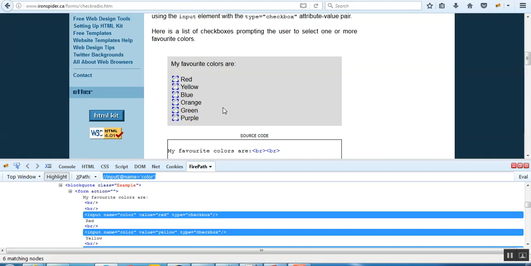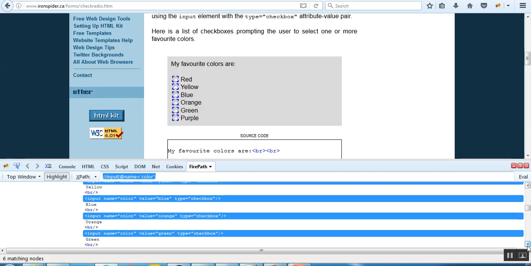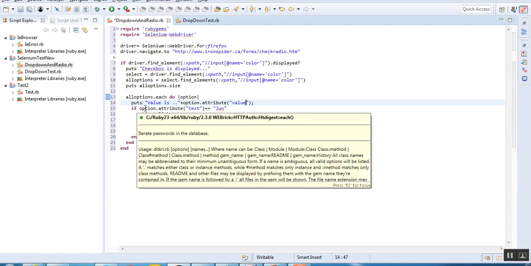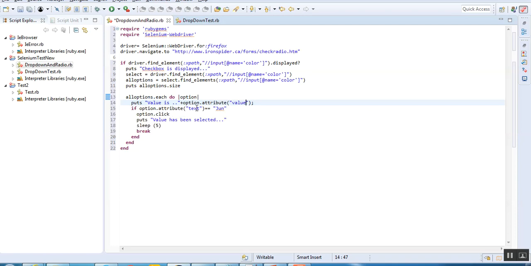Then there is another loop that we want to write. Here we are checking if there is a checkbox with, let's say, the value orange. If it is there, I'm simply selecting it. The value is orange here, so I want to select orange. I'll change this if condition: if option attribute value is compared with orange. If it exists, I'll simply click it and say the value has been clicked. This piece of code is done as of now from our side. And at the last, I'm closing the browser.